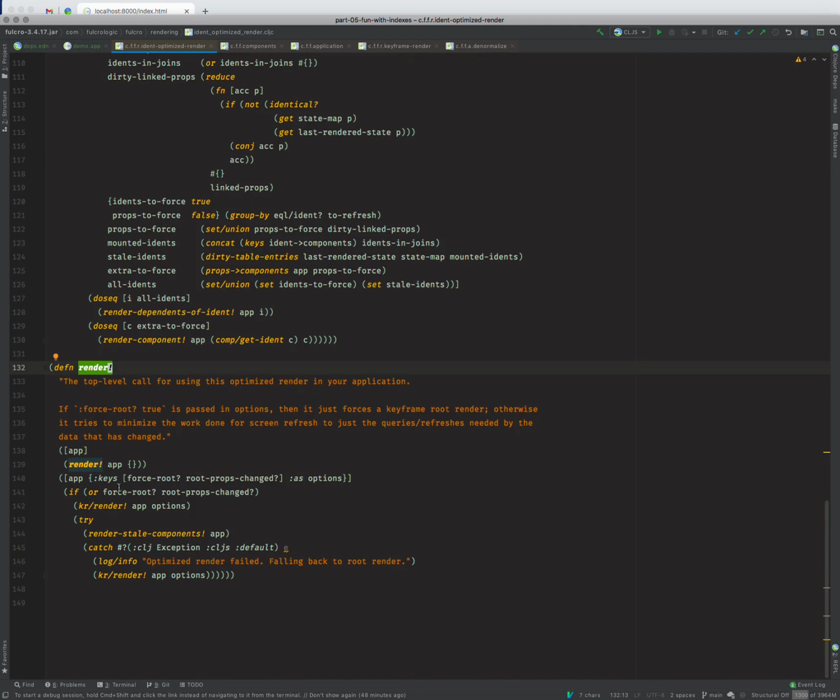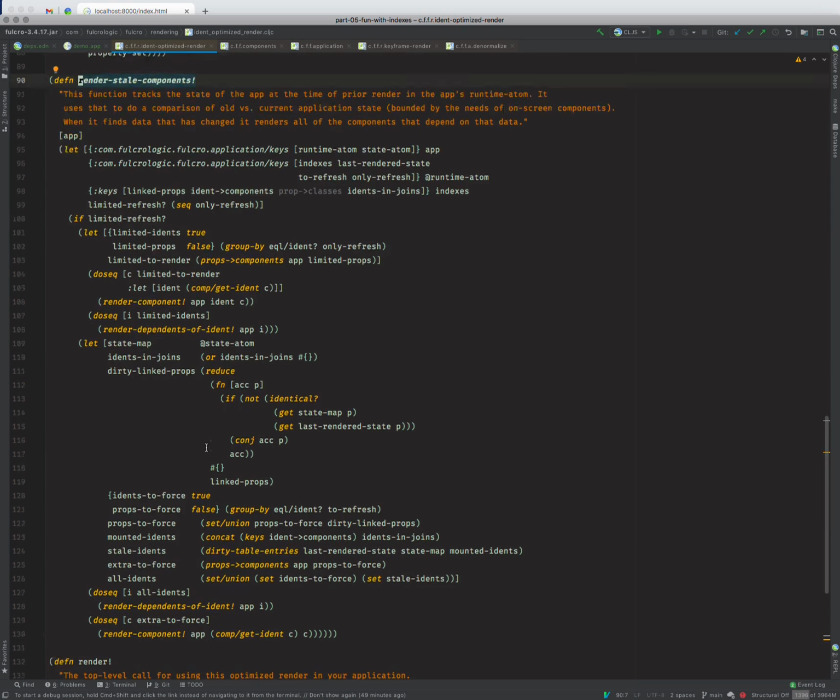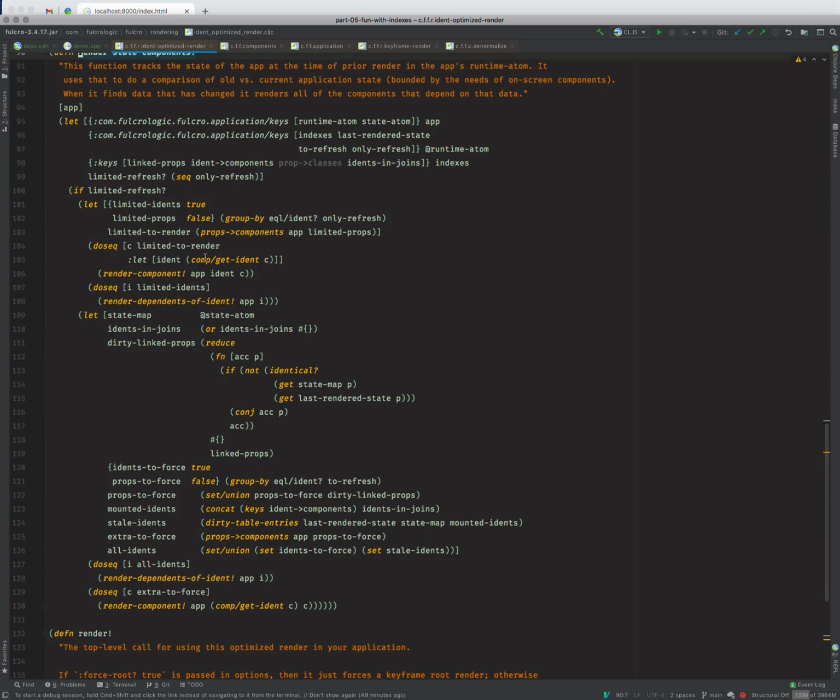So when render gets called, this thing first checks for options. It basically says, well, did the root props change? If the root props changed, I've got to re-render root, and I might as well just do a keyframe root render. Or did you ask me to force a root render, in which case I'm just going to do a root render. If you didn't ask me to do that, then I'm going to render only the stale components, and if that throws an exception, I'll render from root, right? So it's got kind of these backouts. And render stale components does kind of what I just mentioned.